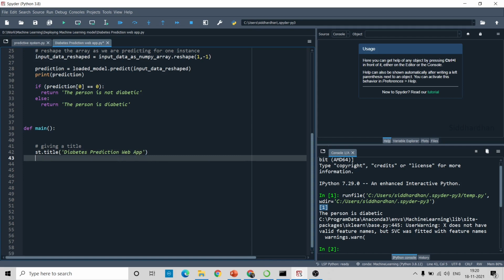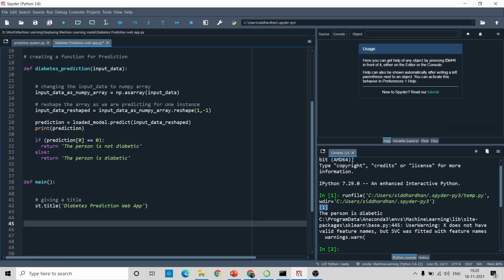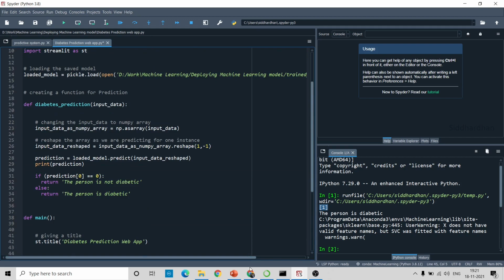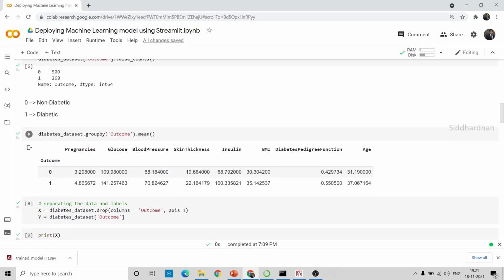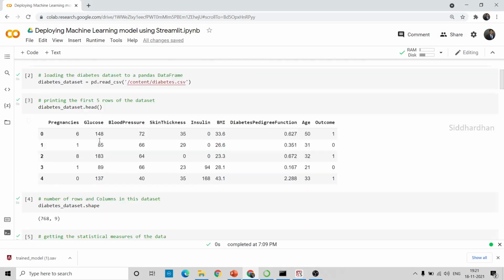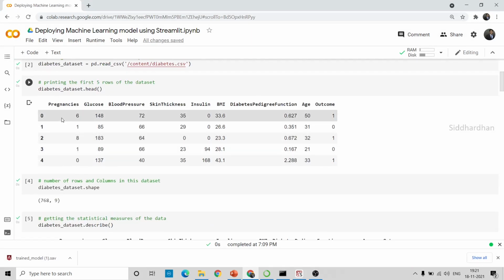Now we should create some input data fields, where the user can give in some values. If you come to this data set, the data that you need should be the same as the data that you have here. If your data contains pregnancies, glucose, blood pressure, and so on, the user also should give the same kinds of values. I didn't mean that it should be the same values that are present in this data set. What I mean is you should give the pregnancy value, glucose value, blood pressure value, and so on. So now we are going to create these input data fields. That is the next step.